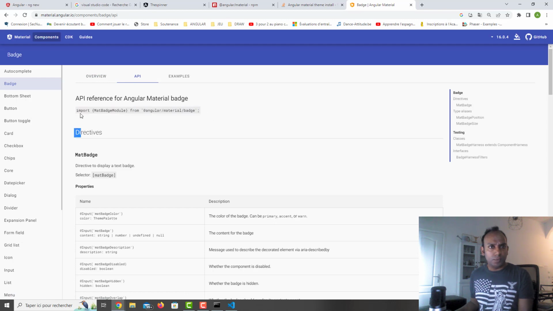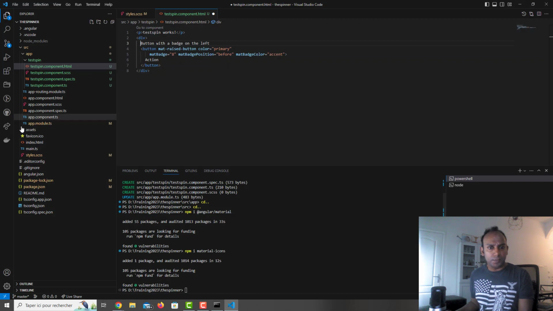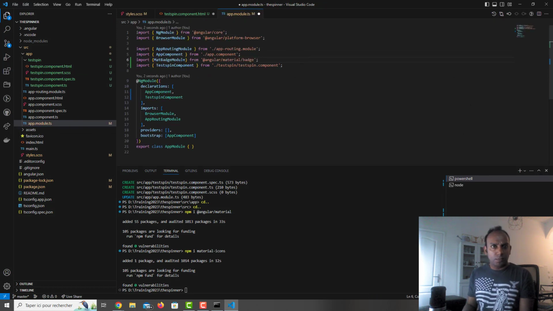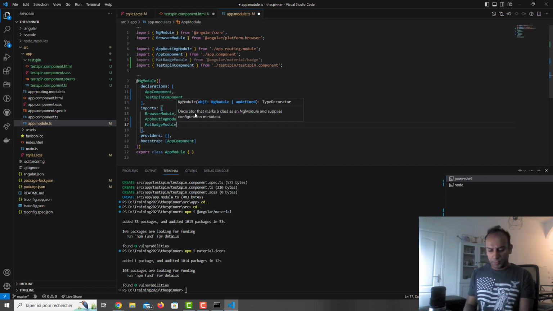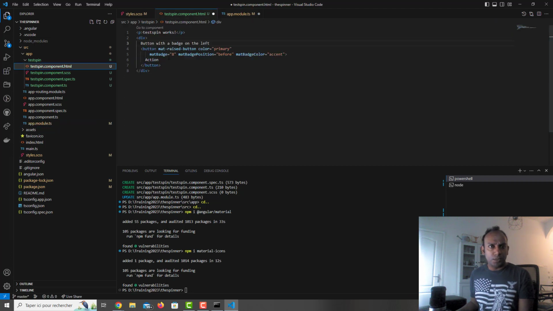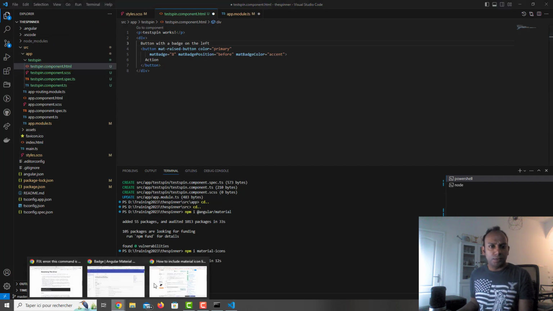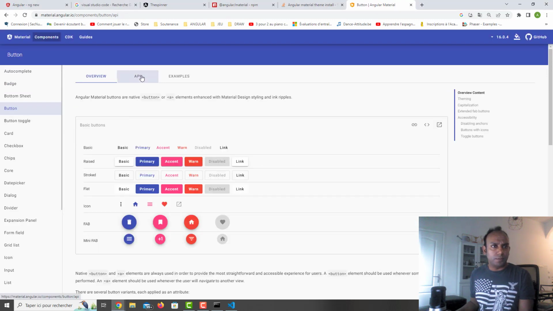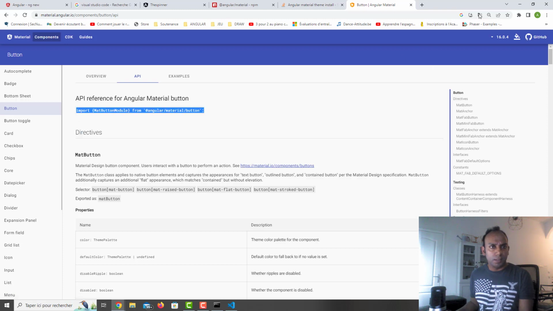So you need to import the MatBadgeModule here, so you go to the app module and we import this, and don't forget to import the library, of course. So everything is indicated in the documentation, so don't worry, just check. If there is something wrong, you will see that directly here. So I save everything, and you know you need also the button, so you go here to put the import for the button. So we go to the API and we import the button here.